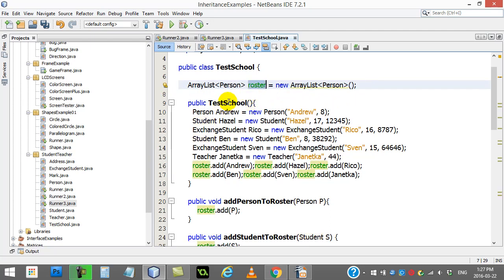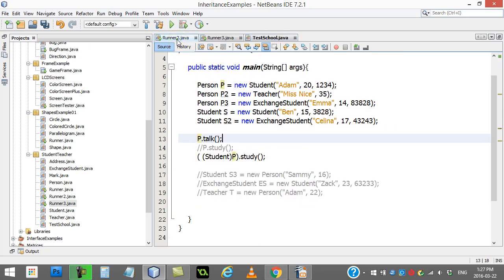It has one array list called roster. Now you'll see the type that this is holding. It's holding type person. Just like you remember from your previous runner, type person can be set equal to students, teachers, and exchange students or persons because of the ISA, right? They are all persons, and so they qualify. They have the code necessary.